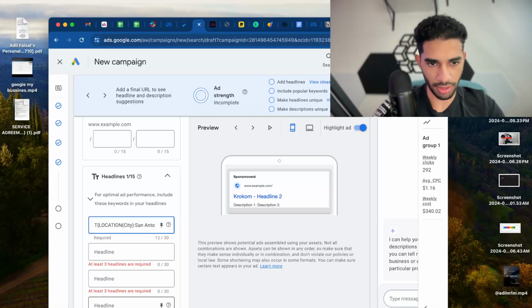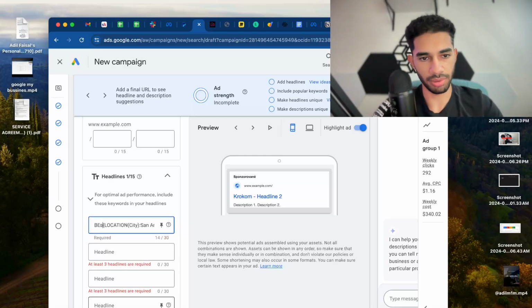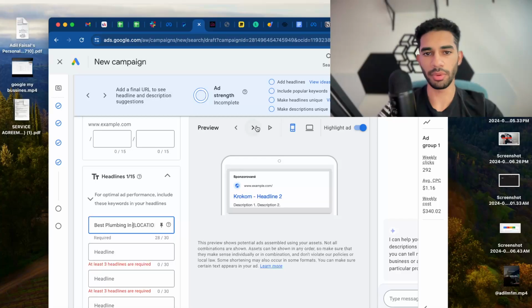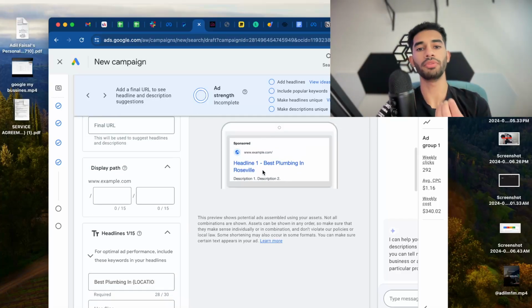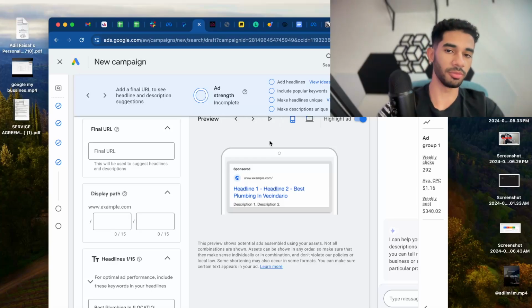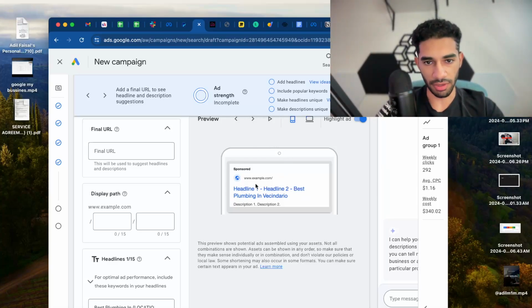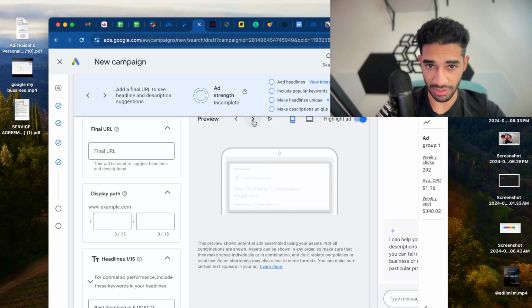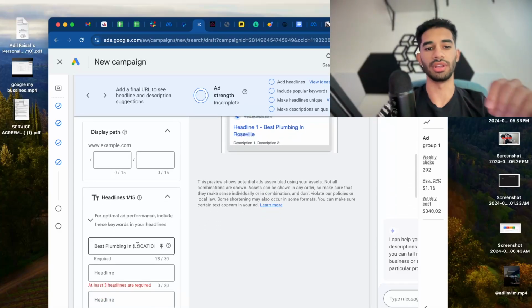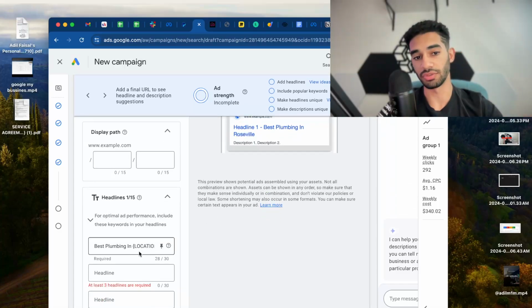Okay. Can't do that. Make sure it's under kicked. So let's do best plumbing in location. So now what it does, it uses the person's location from their phone where they're searching the ad up. So this is super powerful because it makes your ad seem like the most relevant to the person. So you see that right here, best plumbing in whatever city that is, right? Best plumbing in Roseville. It uses the person's location and enters it in there automatically.